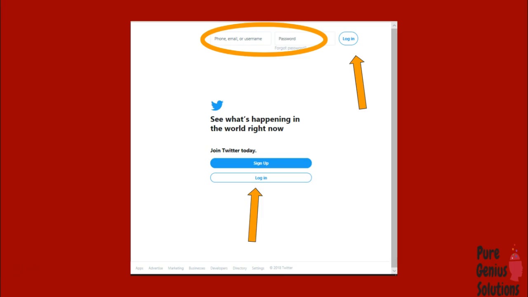Just wanted you to know, if you ever log out or for some reason uninstall the app on Twitter, you'll basically log back into twitter.com or download the app again, and you'll press log in because you now have a username and a password.